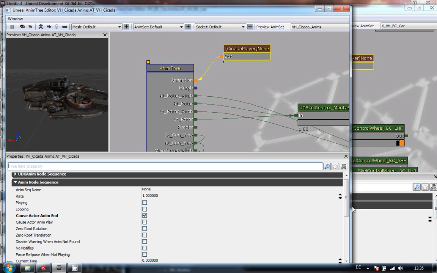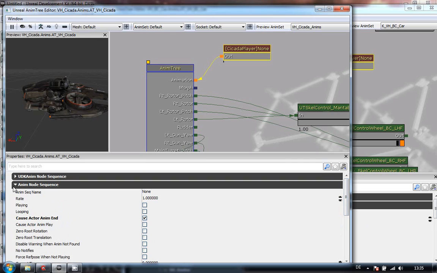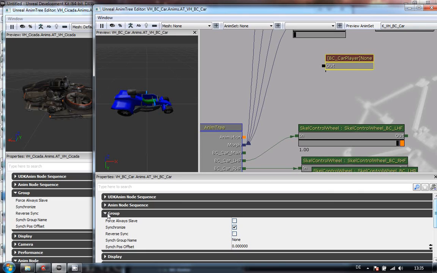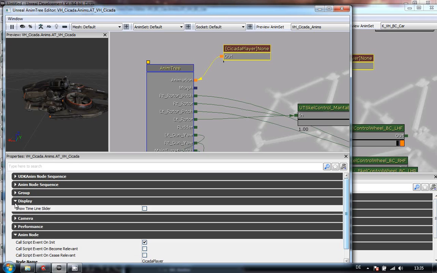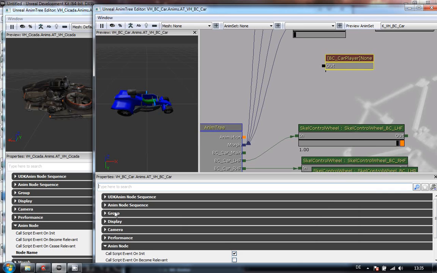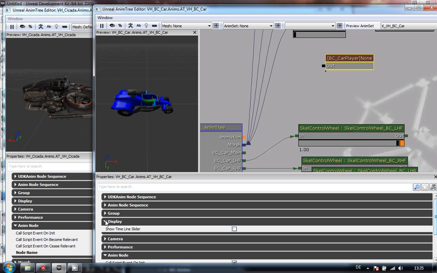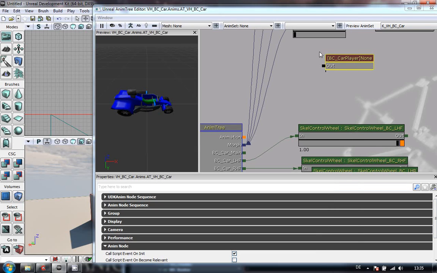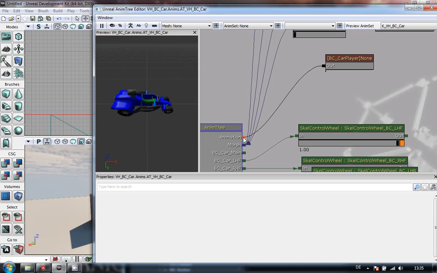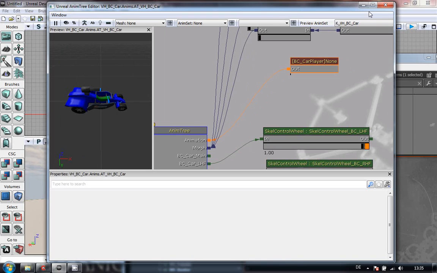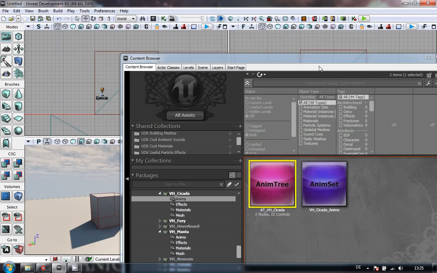Yeah, so we'll just leave that out at the moment. What else have we got? Anything else? Nope. Let's see, group, synchronize. Let's just quickly go through these. Synchronize, yeah. Display, nothing ticked, camera, nothing, performance, okay. Let's just go group, yeah. Display, camera, performance, yep. Okay, that looks fine. All we have to do now is link that up into there. Now, can you see the anim's playing? No, because it's just a sequence, a node. But remember the name. Right, do we need to do anything else here?